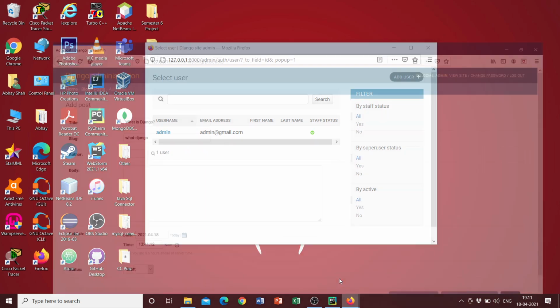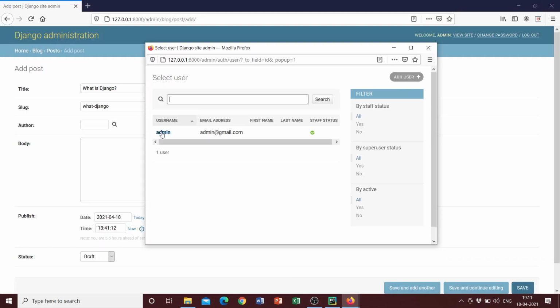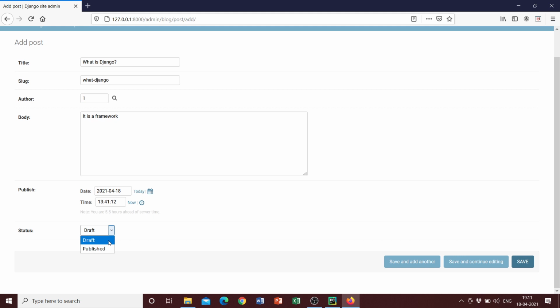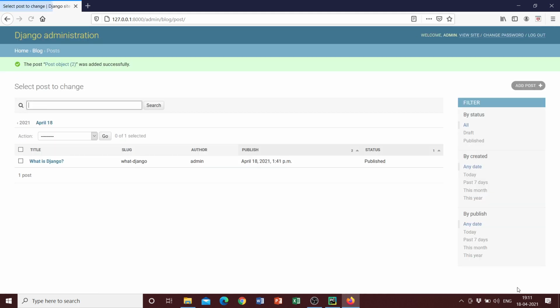So we can go ahead, go back here. We can see if we select the admin, it's 1. So 1 represents the superuser. Then we write it is a framework, and we select this as published, and we click on save, and it is in a much more user-friendly format now than it was displayed before. Since if you noticed earlier, it said post object 1, but now it says what is Django. It gives us the slug, it gives us the author appropriately, and it is much more convenient to work with.